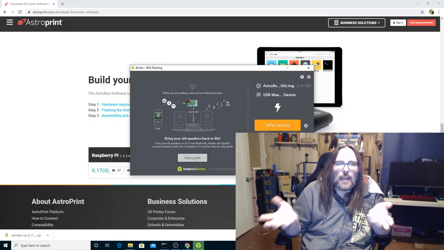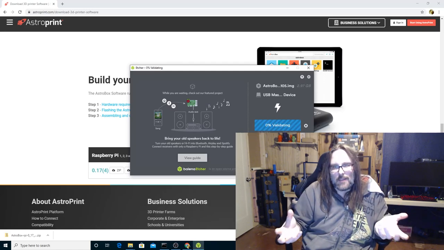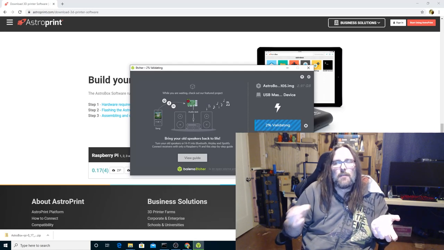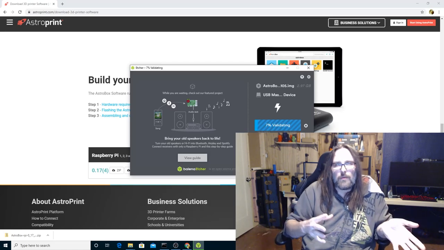So as Etcher finishes the process of flashing, it'll flip from flashing to validating. As soon as it's finished validating, it will eject the SD card. It's safe to take it out of the computer and then put it into the Raspberry Pi. So let's do the hard part, shall we? We're going to take that SD card out of the computer, out of the reader, and here it is, SD card into Raspberry Pi. Hard to screw that part up. So we've got that in the Raspberry Pi.